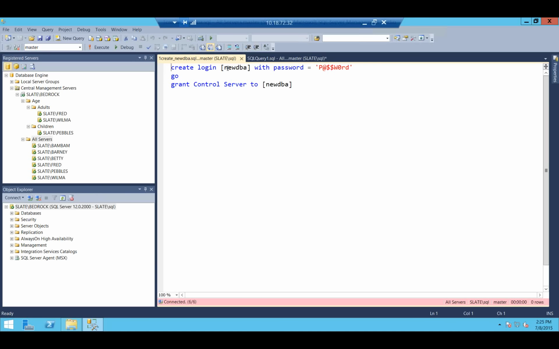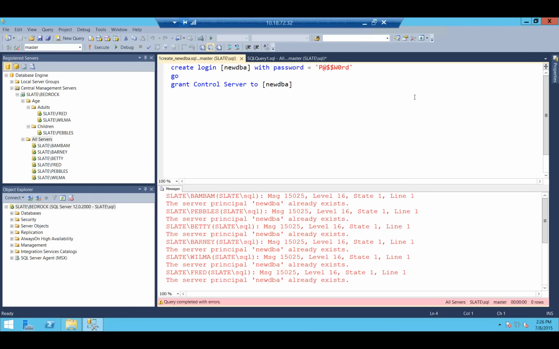What I'm going to do is say create my new DBA with password, and of course I give it a password. A lot of times we will grant our DBAs the sysadmin role. I've heard many people who are much smarter than I am say you actually don't need the sysadmin role. You can start with control server and it will give you access to almost everything a DBA needs. So keep that in mind. Anyway, I'm going to create this login on every server. Hello, it already exists. I guess I didn't clean up after my last demo.